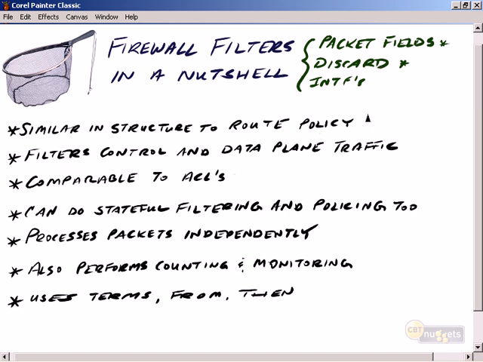So we have a similar structure to our route policy. We've determined that, and we'll see that here in greater detail. Firewall filters are going to be applied, for the most part, to data plane traffic and also the control plane, or traffic that's destined to the actual router itself, like telnet traffic, for example.